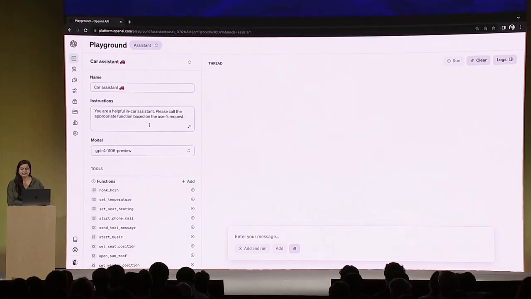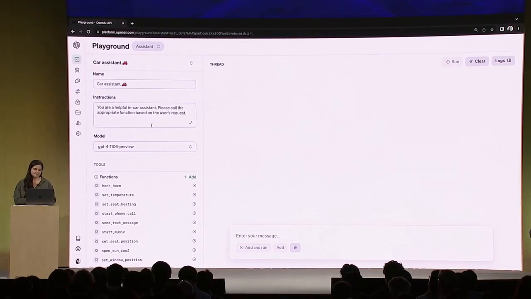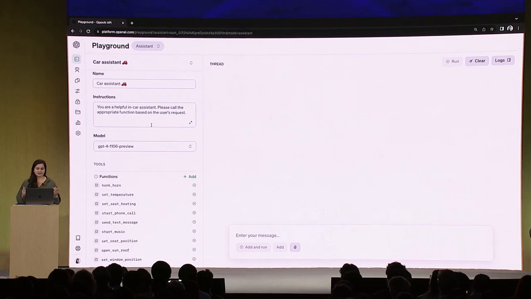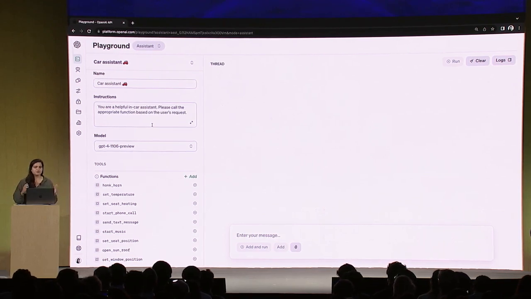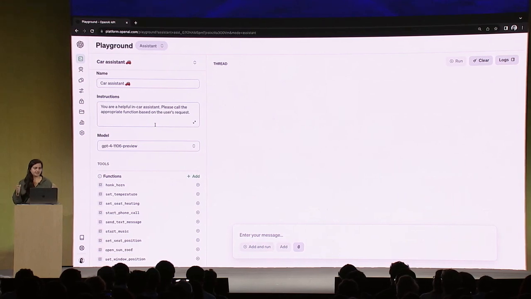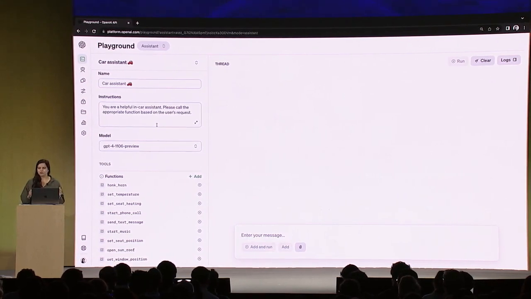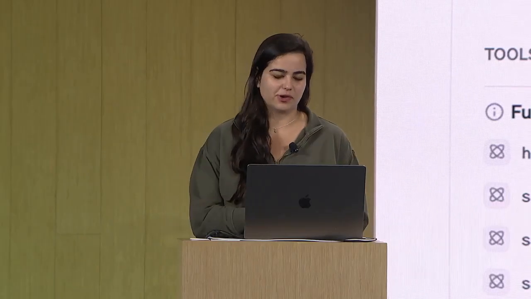Here it is. So I previously created this car assistant, and I've told it it's a helpful in-car assistant and to please call the appropriate function based on the user's request. So with function calling, I have an assistant with all of my functions, and my assistant will tell me when to call my functions based on the user's input and what the most appropriate arguments are.